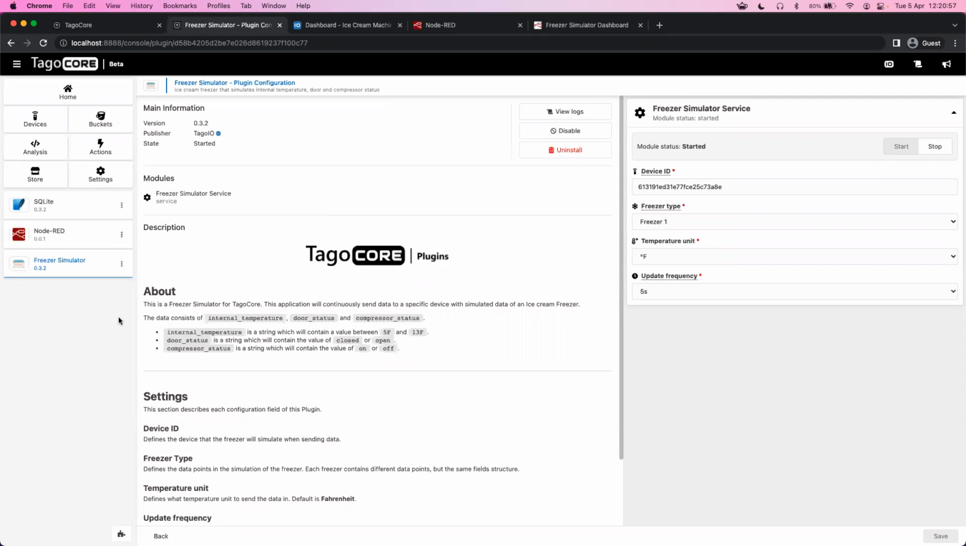There are two ways for you to install or sort of debug your plugin in TagoCore. First off, you could just install your plugin right here. But to actually install your plugin right here, you need to be able to pack your plugin in a gzipped tarball and install it via this button.